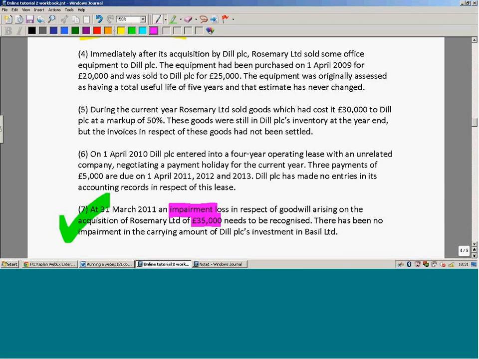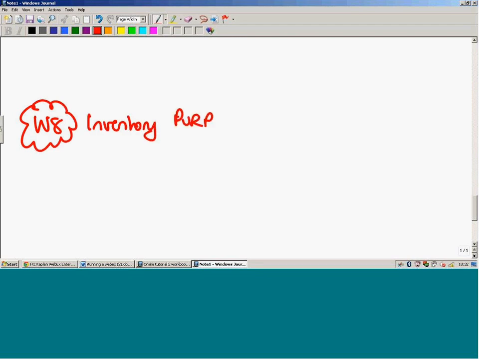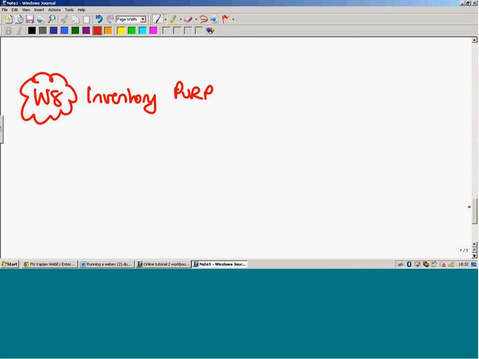So let's have a look at number 4 next. It looks at number 4 like we're making some sales between one group company and another. So immediately after the acquisition, Rosemary, which is our subsidiary, sold some office equipment to Dill. What's going through my head at the moment, I'm thinking this is going to be an inventory perp. I need to think about setting up a working. So I'm up to working 8. It's going to need some space this time. I look at the inventory perp, the result of Rosemary selling to Dill.